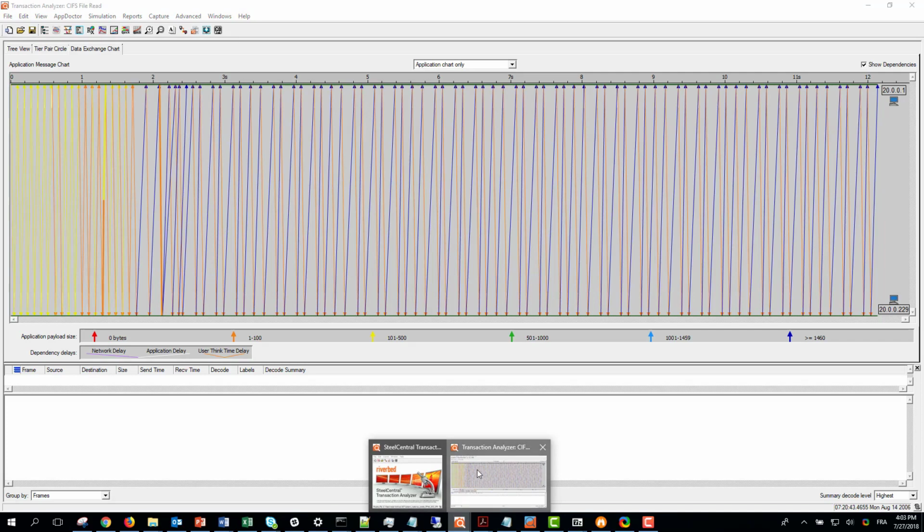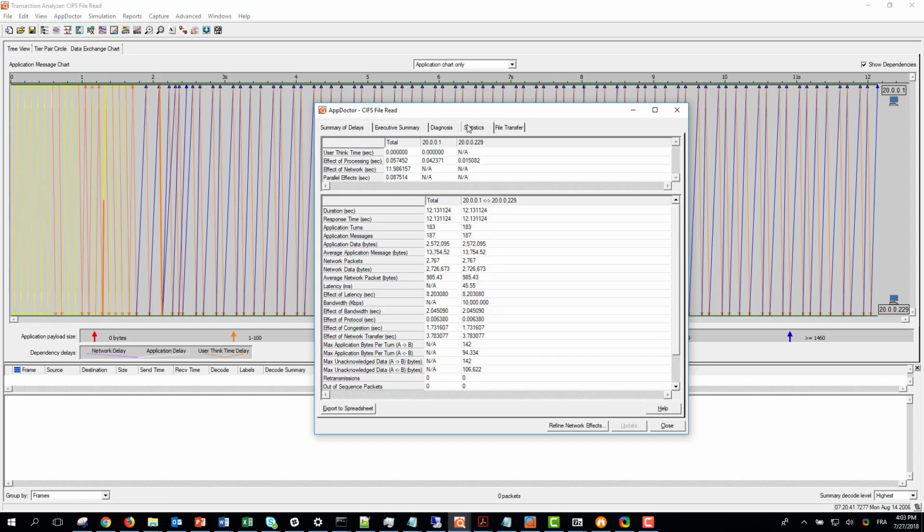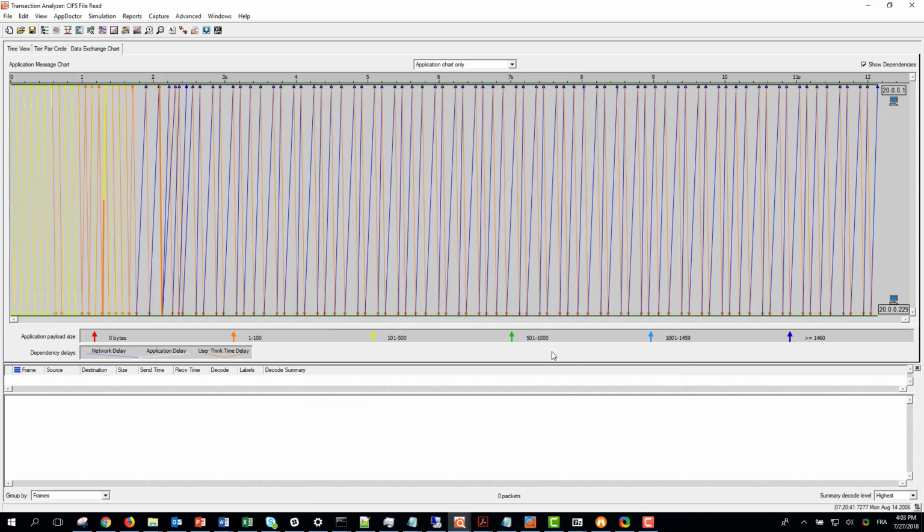About the other results, bandwidth in green. So this is the time to transmit the bits on the media. And we have also some congestion delay, some queuing delay. And here there is no protocol delay at all due to TCP. That means there is no packet being lost, for example, if I am looking in the statistics about the transmission and so on. So this was a short video to explain how a transaction analyzer is computing the summary of delays.